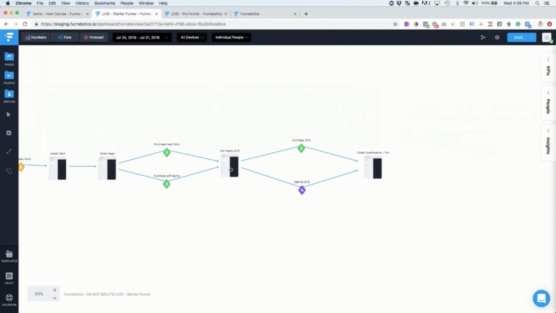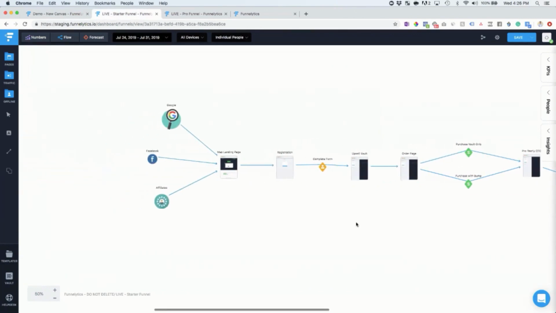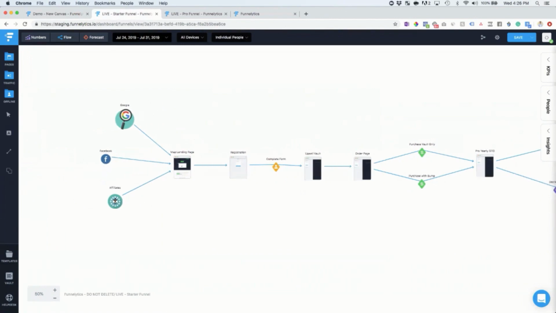And then we have a one-time offer, upsell, and they can either purchase that or they can decline that, right? So this is the flow for everyone who's coming in, and we basically have three main traffic sources coming into this particular funnel. So let me go and show you.